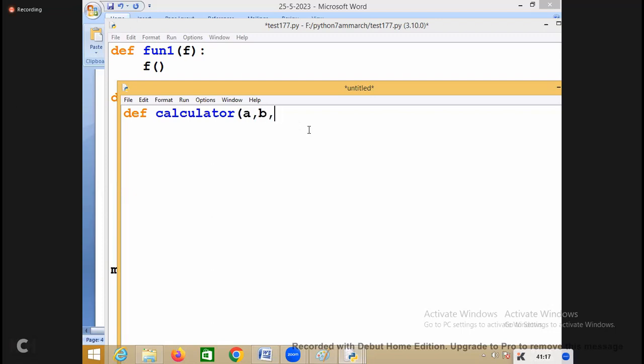After receiving A and B values, it should perform some calculations. But what calculation has to be performed by the calculator? I will input that operation as one function. So there are three arguments here: first one is the A value, second the B value, and third one is calculate. I'll tell the calculator, okay, do addition. Do addition means it should do what? Addition.